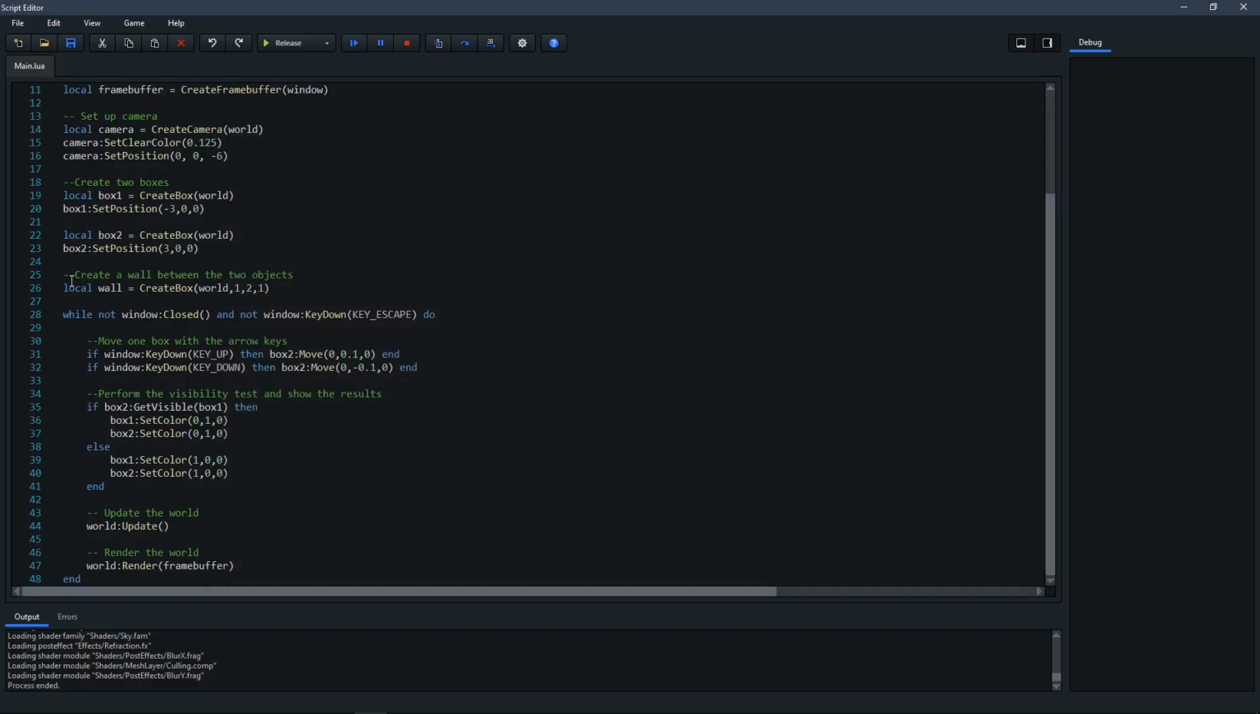And the code here, well, first we create two boxes here, box 1 and box 2. And then here we're just saying box 2 get visible box 1. And if they are visible, then we set the color of both objects to green. If they're not visible, then we set the color of both objects to red. This is red, green, and blue. So this is green, this is red. So that's the get visible method. Very simple.